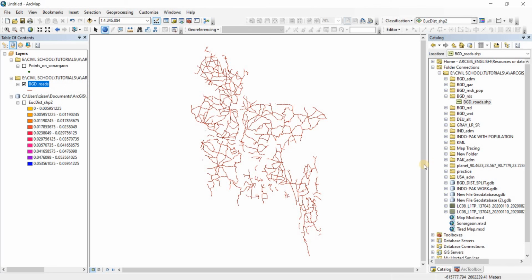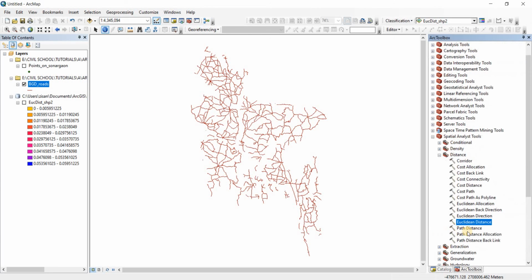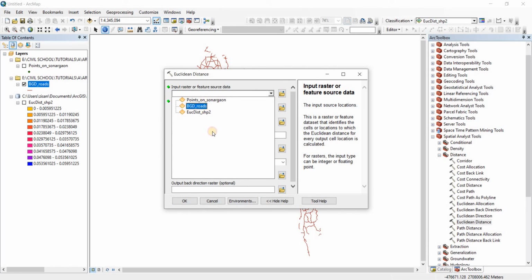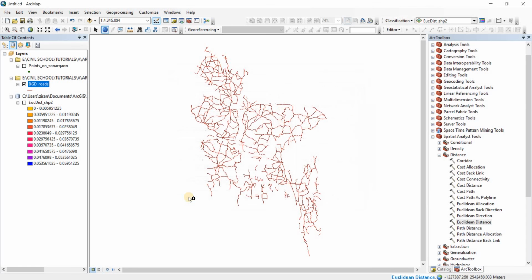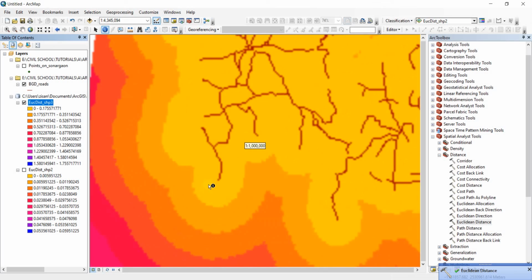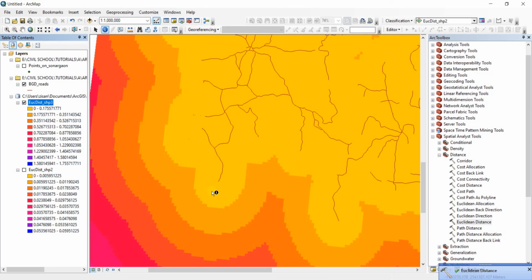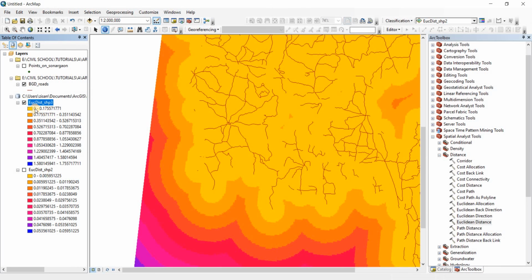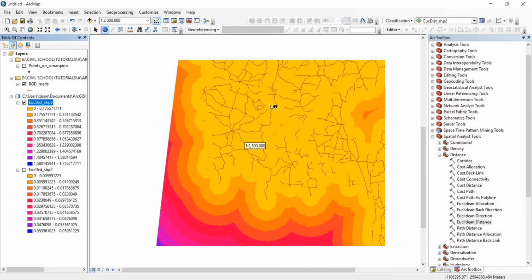Now I'm going to do the Euclidean distance again. Let's go. This time we're going to do it for BGT roads. Click on OK. There we go. So the rasters available here are representing a distance from this particular line here, and the distances are shown here, the colors showing which color is representing what distance from the lines.